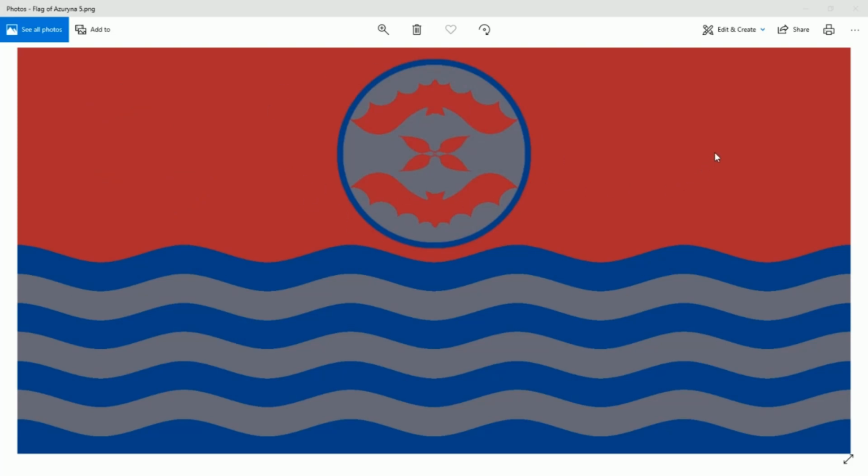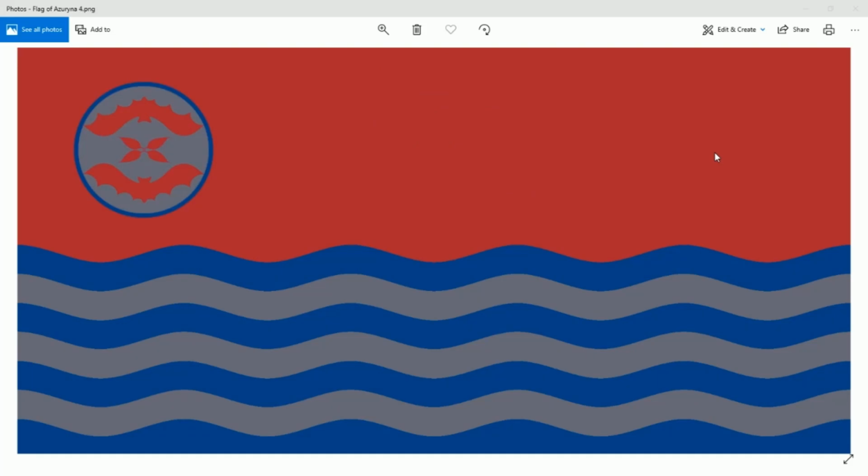Can we go back to the other one? For some reason, I like this more. I don't know why. Okay. What are your thoughts? I actually don't like this flag at all, but I just think the seal I made looks a little too dumb.